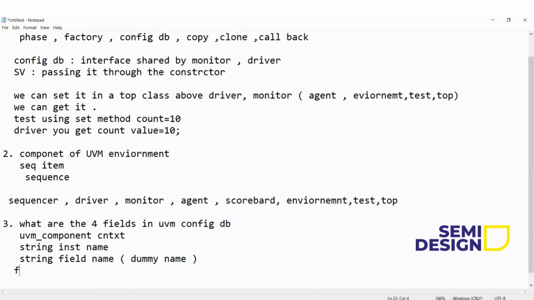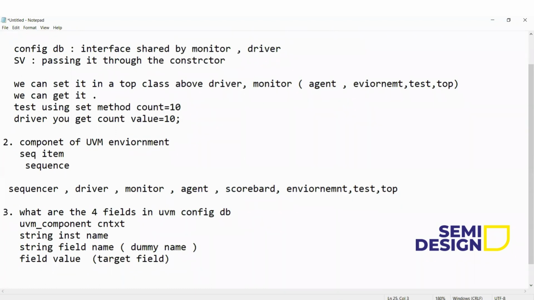Or field value, I can say. This is the actual value. It is the target field or actual field, you can say. Okay. So now, if you are using a set method, here you can write set null star.